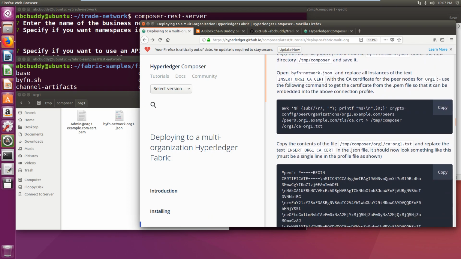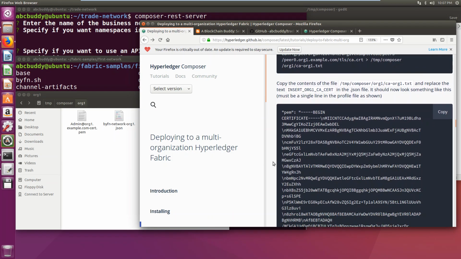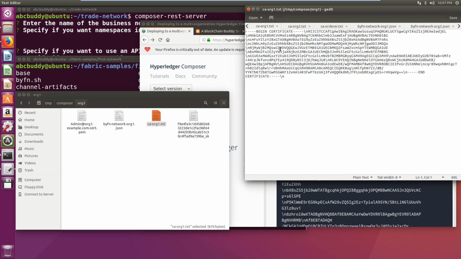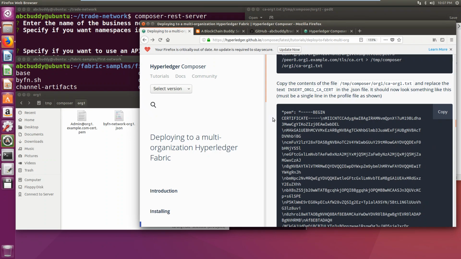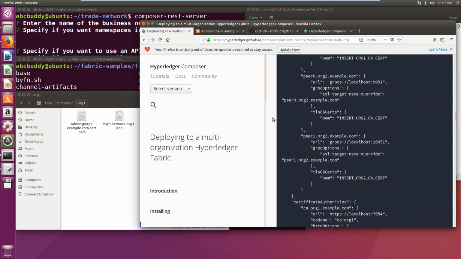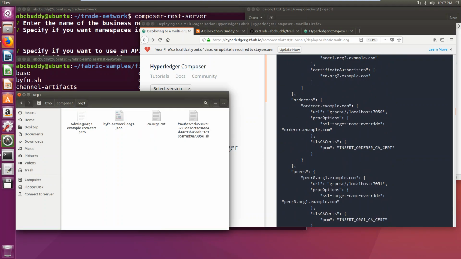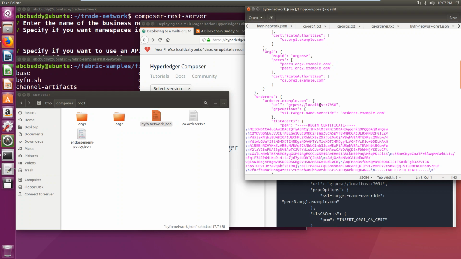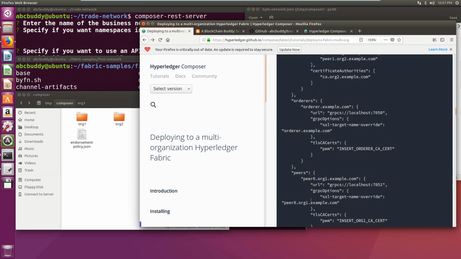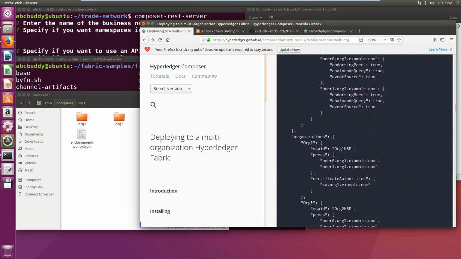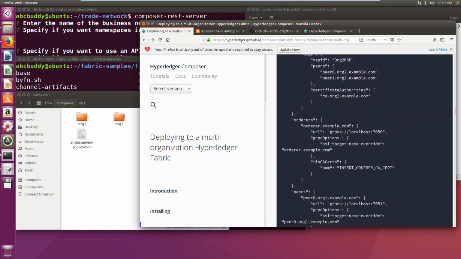Once that file gets copied, if you open this file, it has some crypto material. Just copy that one, and they are asking us to put it in this BYFN file. Okay, I have done what they asked us to do, but where is it?